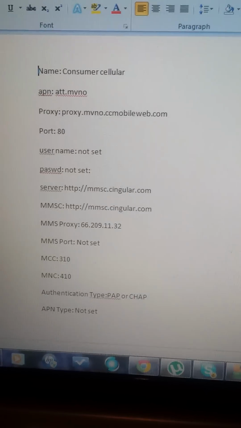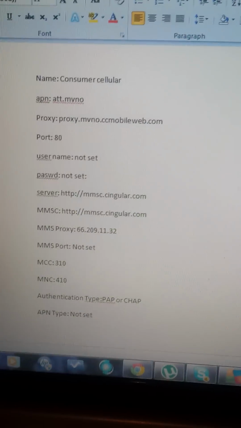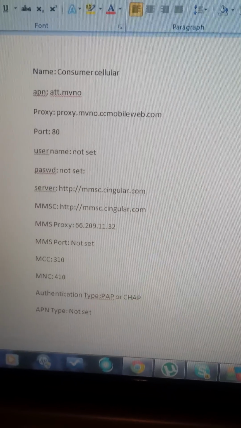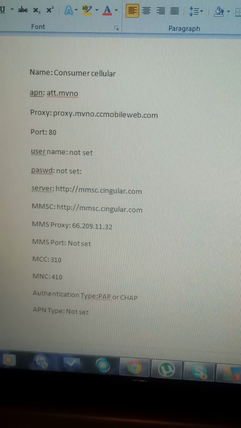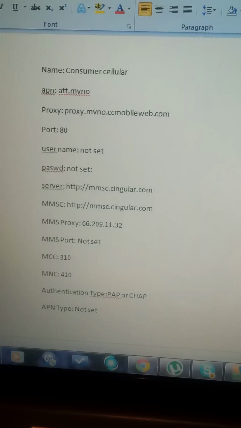This one's running Android 2.2.2. I'm actually not going to set it up, it's already set up. I'm just going to show you how to get there and how to set up a new APN.